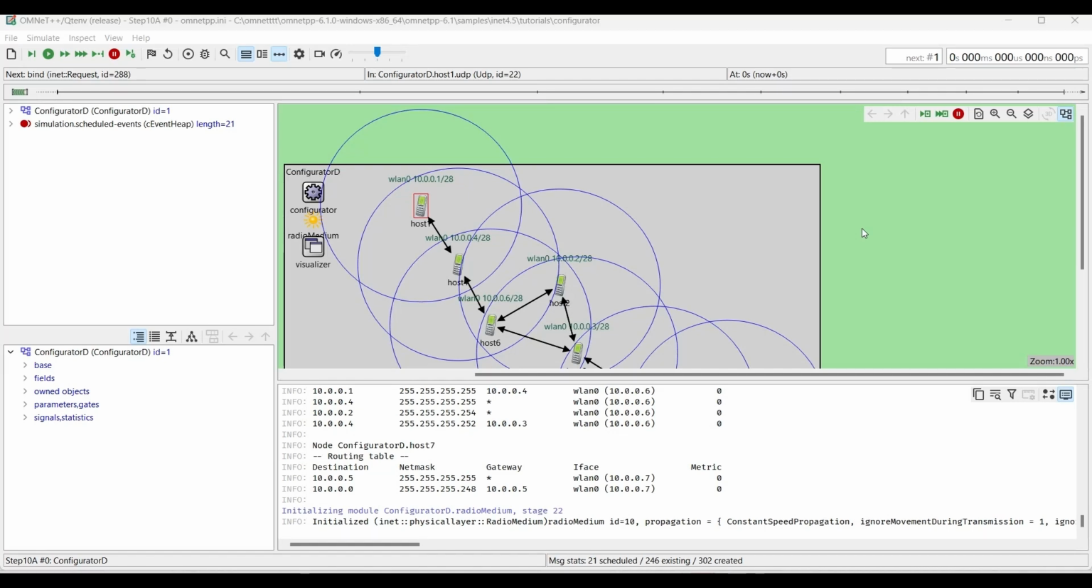Hello, I'm Ekin. In this video, I will explain step 10 of our wireless network lab using Omnet++ and the iNet framework. Step 10 has three parts, A, B, and C.